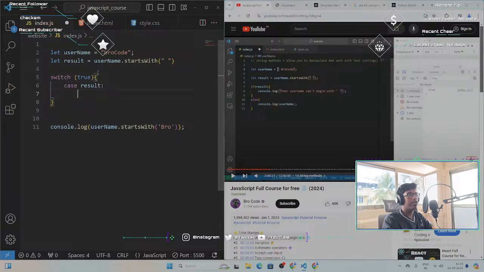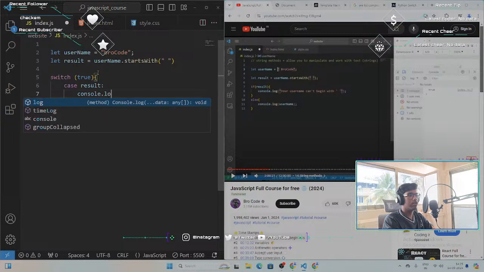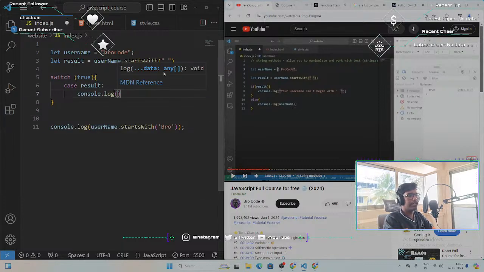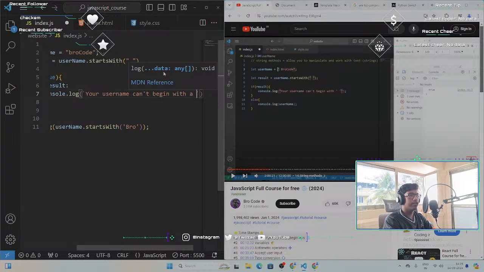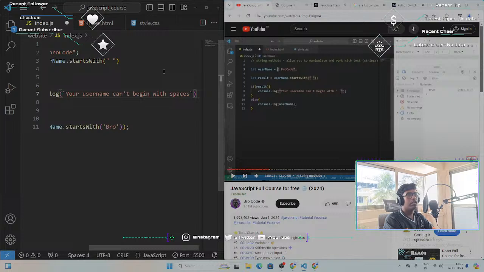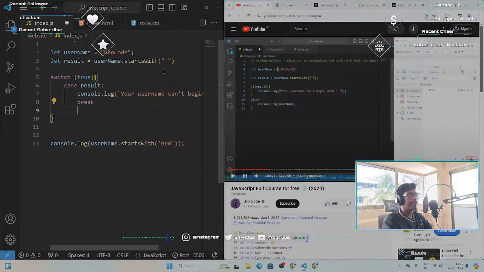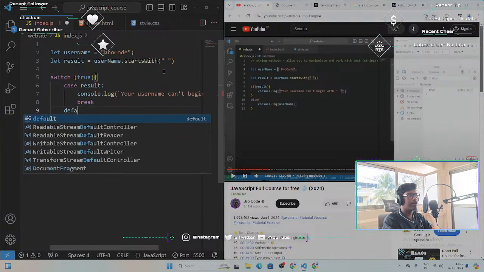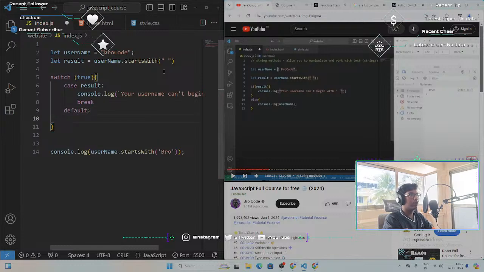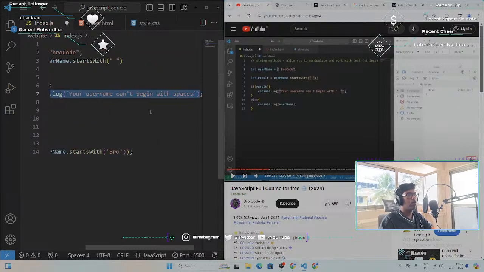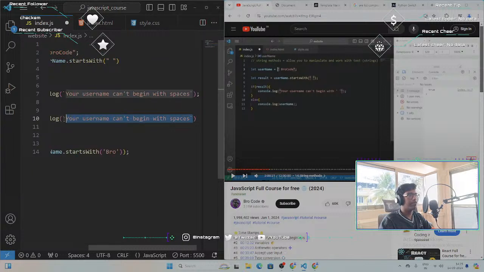Then log. So basically it starts with the space. We tell the user your username can't begin with spaces. Else, well, not else, first we need to break out of it. Then we have, oh no, not case default, it's just default. We log, what do we log? We log the username.